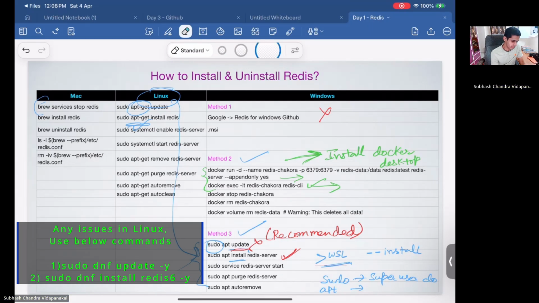For method 3, do we need to install directly on Windows Server, or do we need to install anything else before that? For method 3, you just have to install Ubuntu.